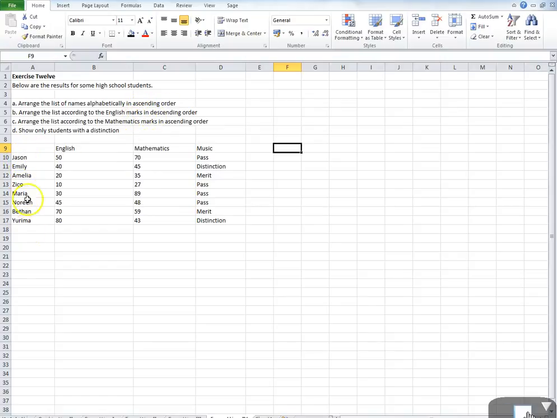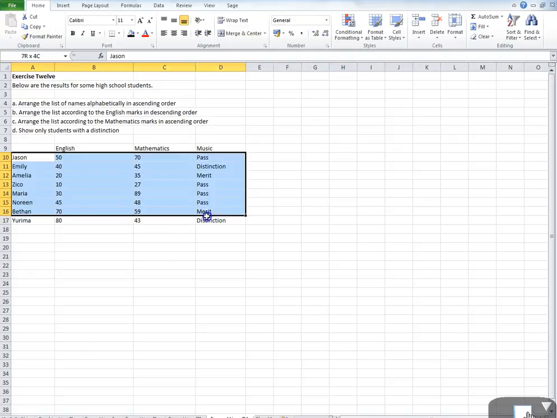So these are the names of the students, and we want them in alphabetical order. So what do we do? The task says arrange the list of names alphabetically in ascending order. So what we do is we highlight the data we're interested in, and that's all the data. These are headings. So we go here where it says sort and filter.